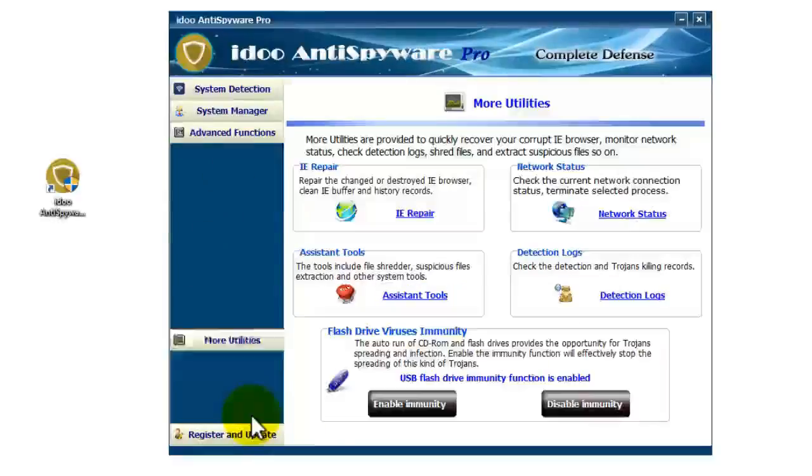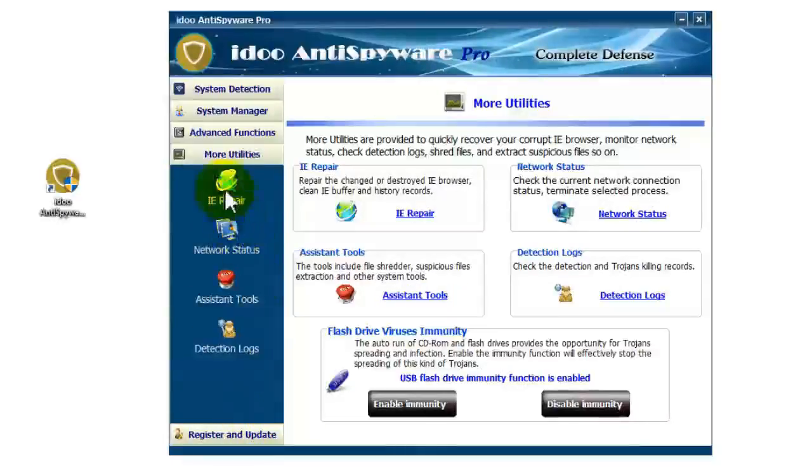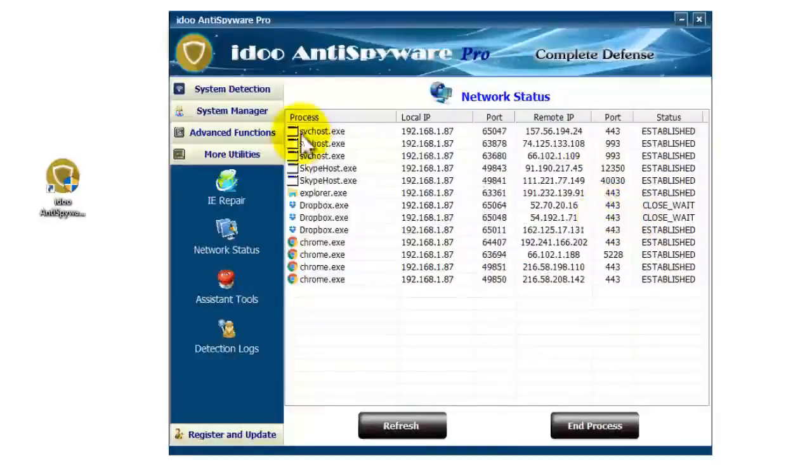So we've got more utilities here, and we have the various options here, and they're also on the right hand side. You can do a repair of Internet Explorer, because sometimes viruses can destroy that, so you can do a repair of that. You can check the network status, check the current network connection status, terminate selected processes, and we can check on that, and you can click on one and end process.